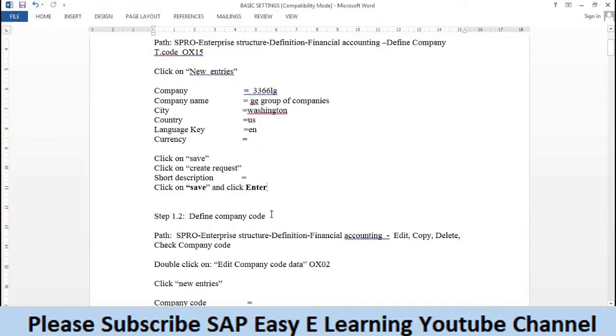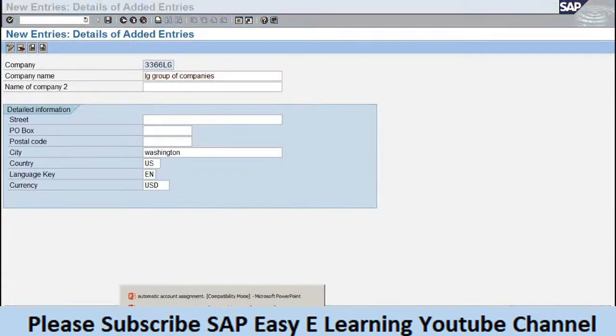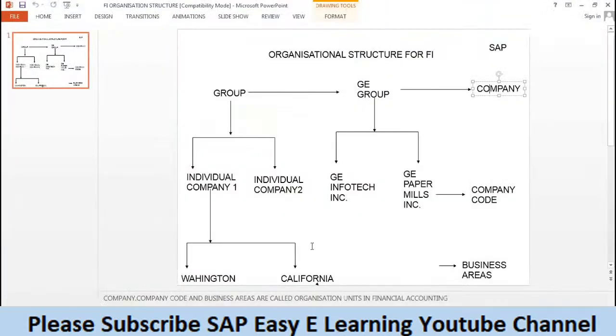Now, if you see step number 1.2, define company code. First let us try to understand. Here, every separate legal entity, or individual company, is called a company code in SAP. Suppose you take the US context: every LLC, INC, and OPC. LLC means limited liability company, OPC means one person company, INC means incorporation. So INC, OPC, LLC are called company codes in the US context.